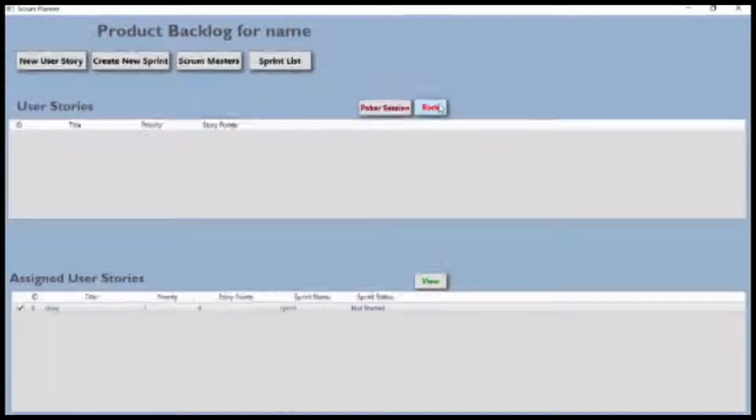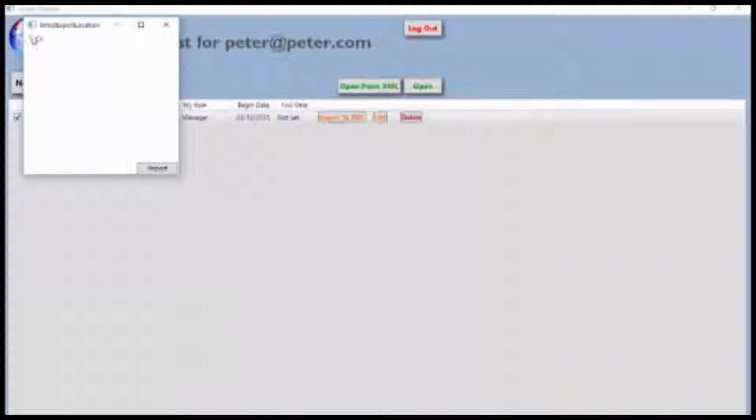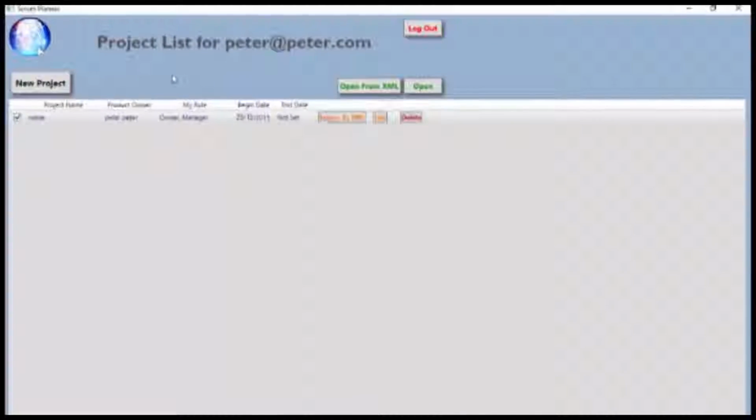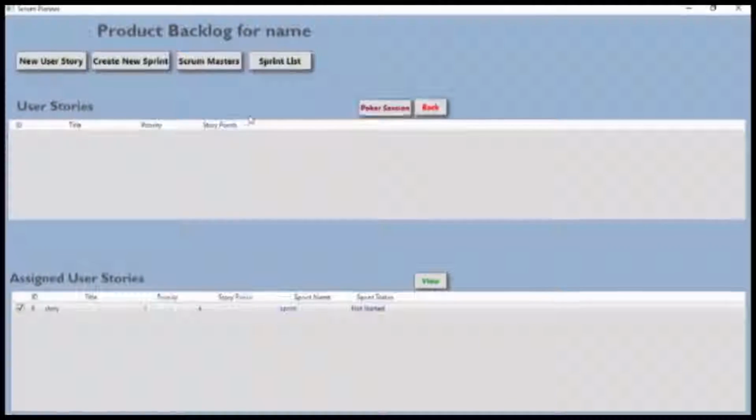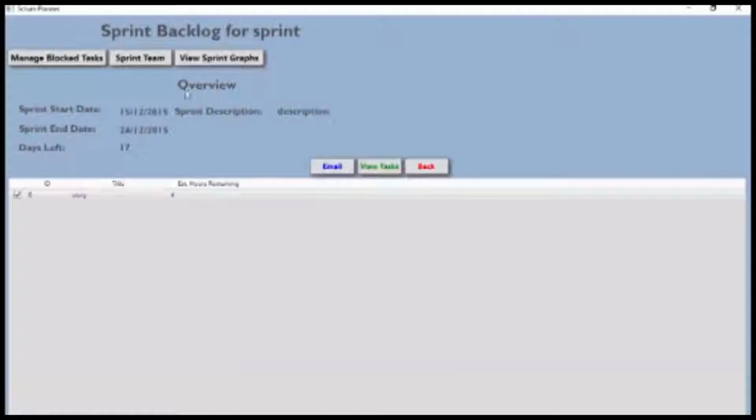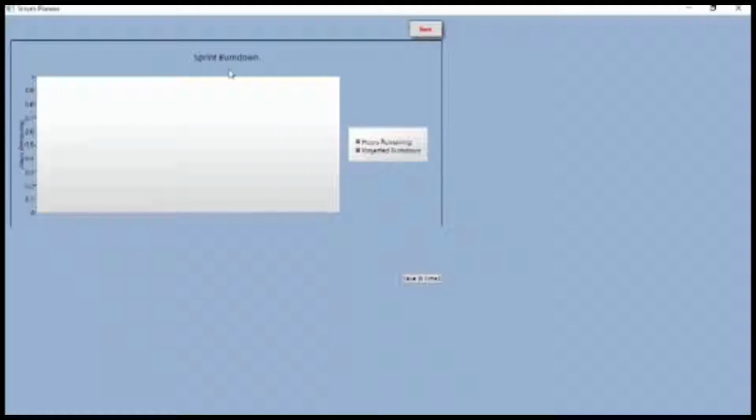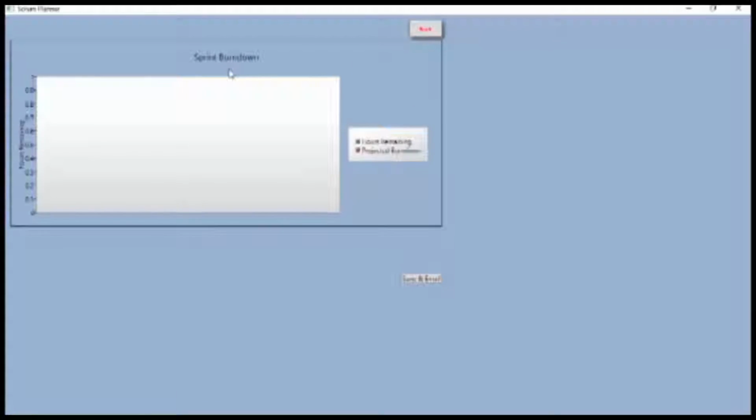Now another thing we can do is open from XML. Before I do that, the file that we saved into the XML does not contain all the stuff that we have just created. There's an issue with manage blocked tasks: if I open it up and close it, I will not be able to edit anything, and that is an issue that we had. If I hit view sprint graphs, you can see the layout, but there's nothing out there. Sometimes it crashes, and it is an issue that we're aware of.